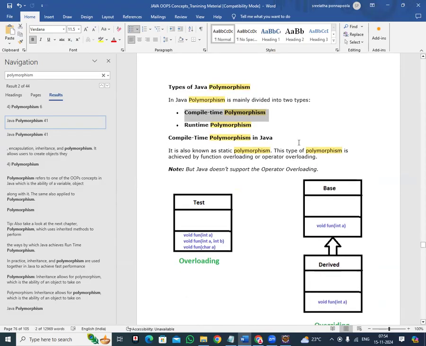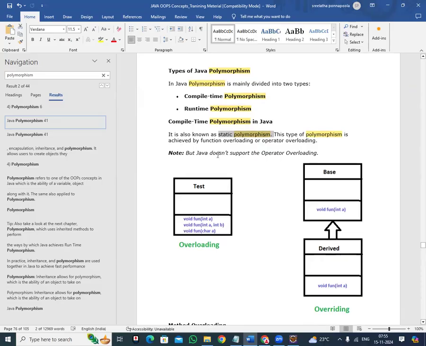Compile time polymorphism in Java means method overloading, which is also known as static polymorphism. That's why I mentioned static polymorphism. So compile time polymorphism, static polymorphism, method overloading, all are the same. Method overloading is a mechanism used inside compile time polymorphism, which is static polymorphism. This type of polymorphism is achieved by function overloading. See here, static polymorphism, which is compile time polymorphism, is achieved by the overloading concept.